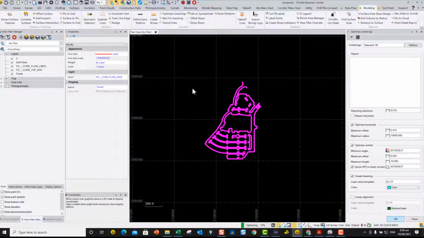Now it takes a few seconds to pass through all of this data, and at the end of it we're going to end up with 3D curvilinear line strings where the optimization has affected both the horizontal and the vertical curvature of the lines. Then we'll take a look at the analysis of that at the end of the process here.